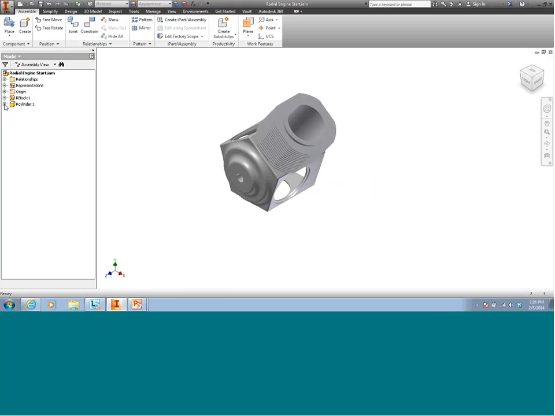If you take a peek over in the model browser, I'm going to expand out the browser here, and I'm going to just circle here the rigid constraint that's been added. Okay, so you can see it's listed here in the model browser.